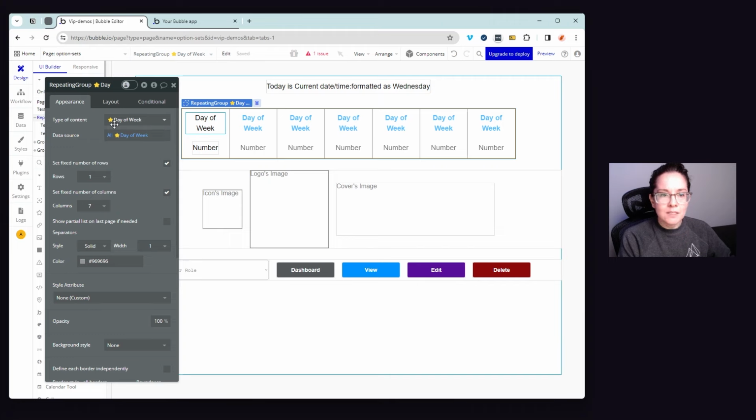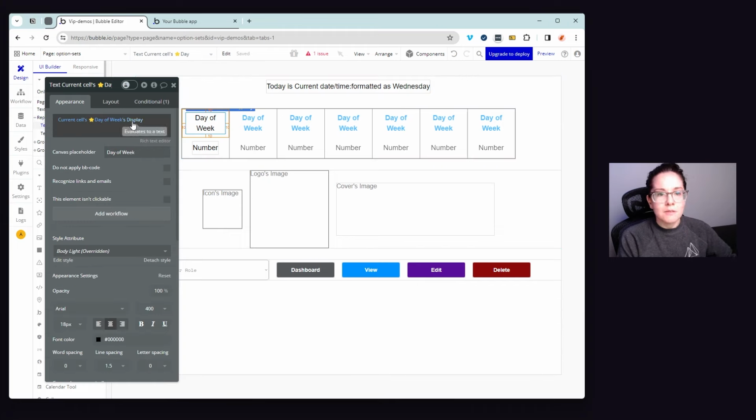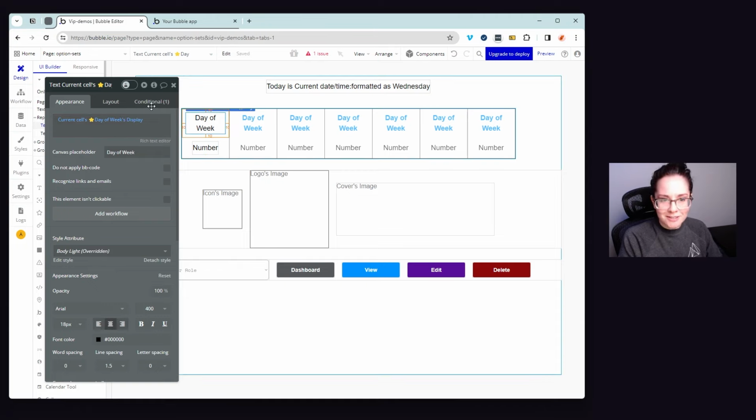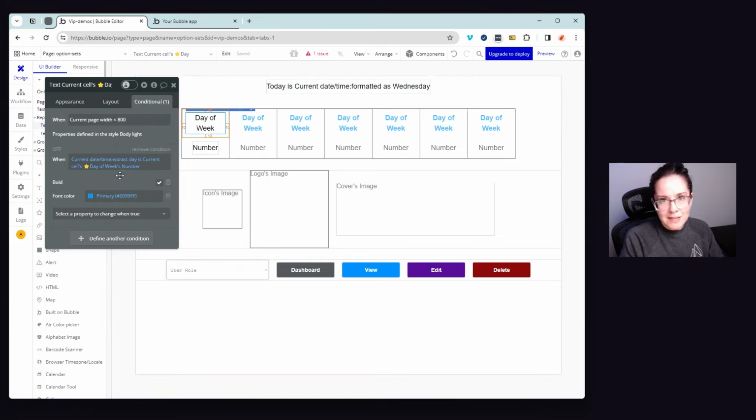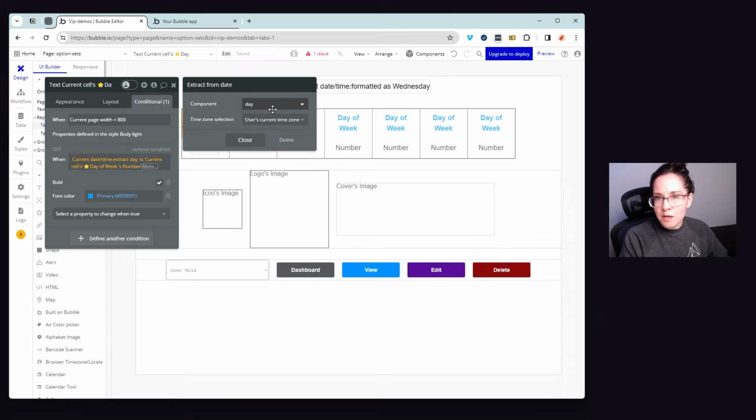Inside of the cell, I can display the cell's day of week display attribute. That's the built-in attribute, which is the name of the day of week. And then down below, I have the number for the day of week. That's my custom number attribute. Now, in the conditions of these texts, I'm leveraging that number, comparing it to the current date and time to determine whether I want to change the color and bold it so that I can see what today's day of week is. So I'm taking the current date and time, I'm extracting the day component from my date and time, right? I can extract different components.